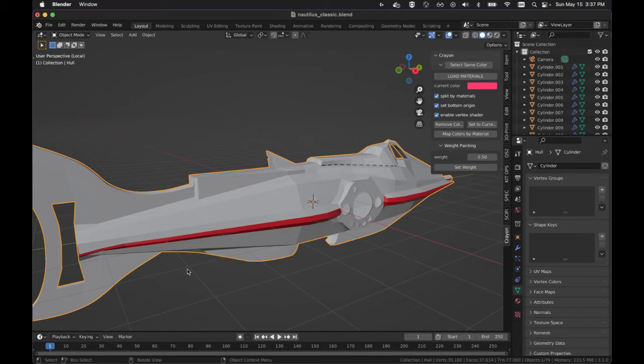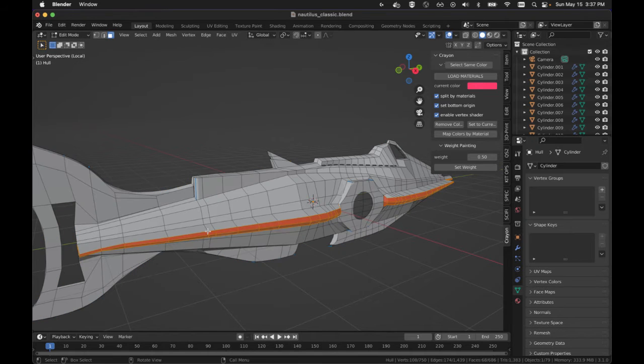So here I have an object. I'm going to go into its edit mode, select any of the faces with the color I want to get. I hit this select same color, and now I'm back in that object with only those faces selected.